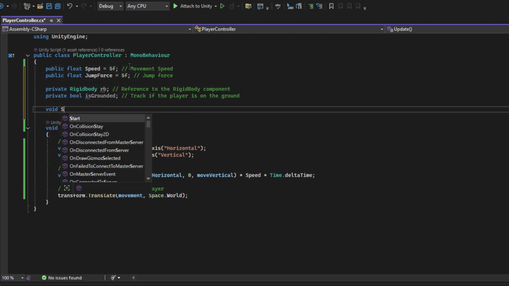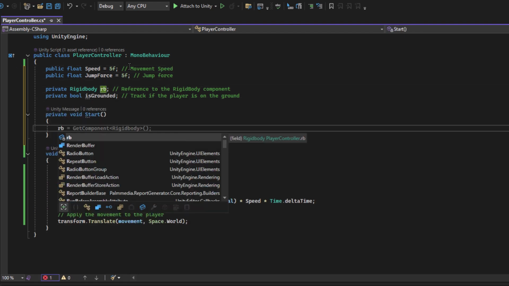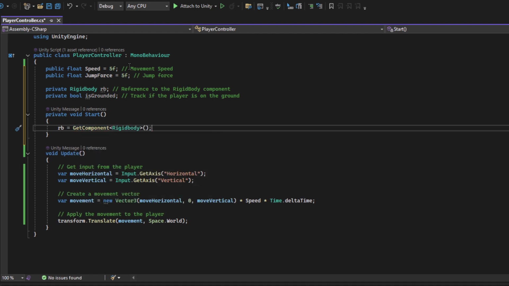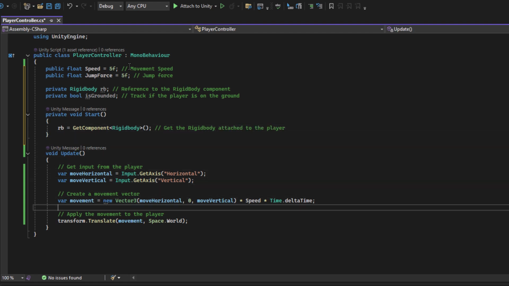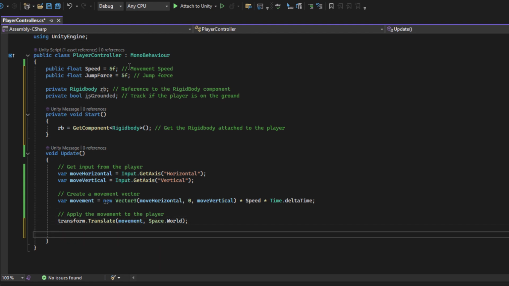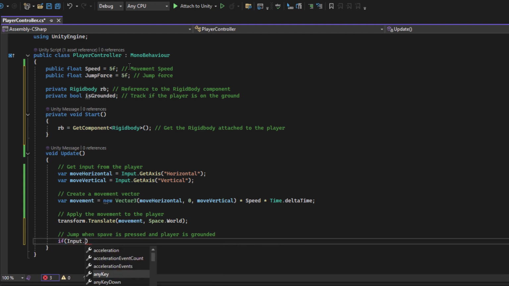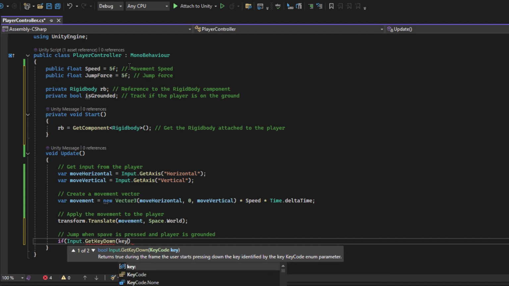Now, in the Start method, we'll assign the Rigidbody component to rb by calling GetComponent<Rigidbody>. This lets us apply physics forces to our player that has the Rigidbody attached. For the jumping logic, we'll use the Update method. I'll add an if statement to check if the player presses the spacebar using Input.GetKeyDown(KeyCode.Space). To prevent infinite jumping, we check the isGrounded variable.